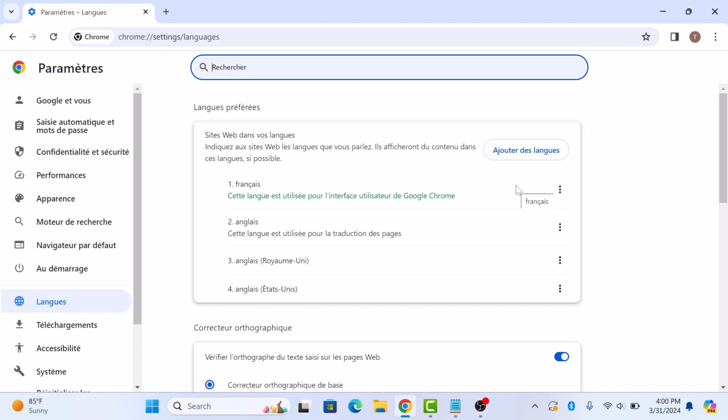Chrome will close and reopen automatically, reflecting your new language settings. So that's it. You have successfully changed the language in Google Chrome.